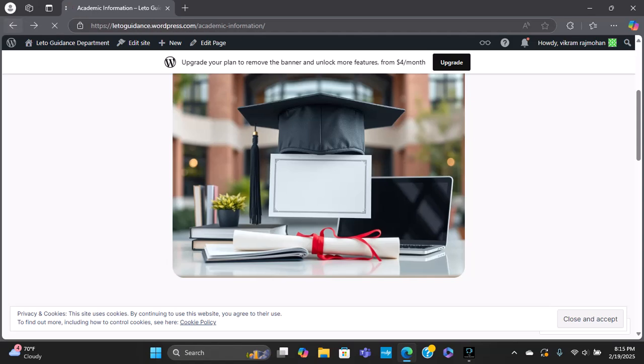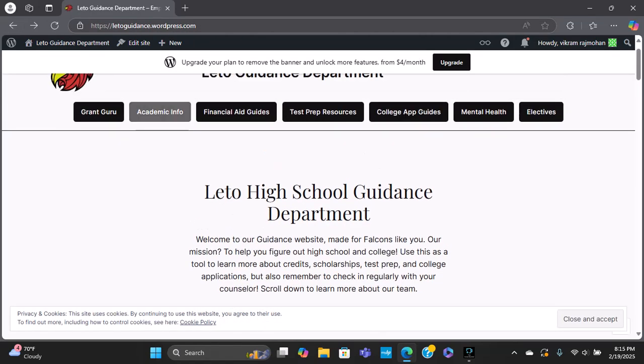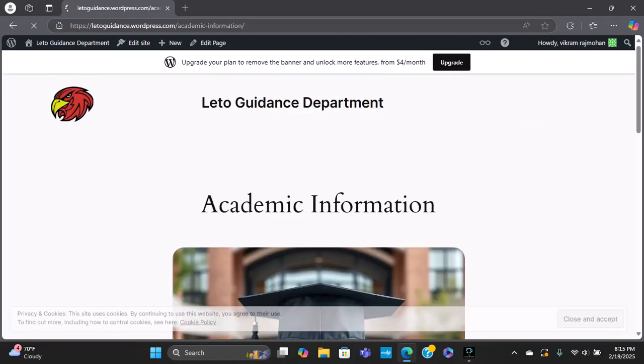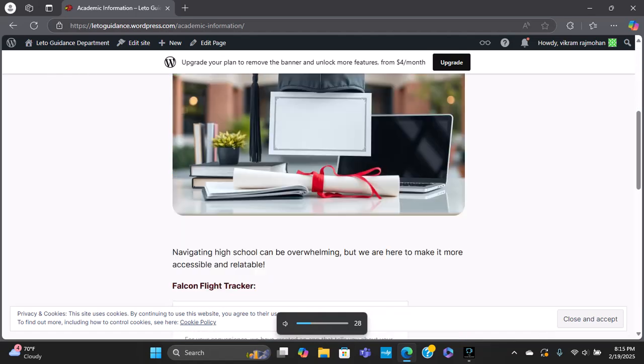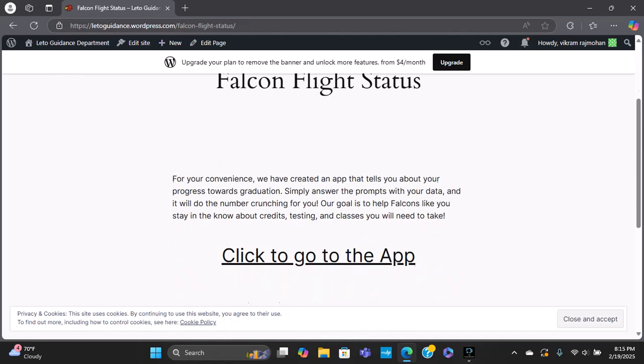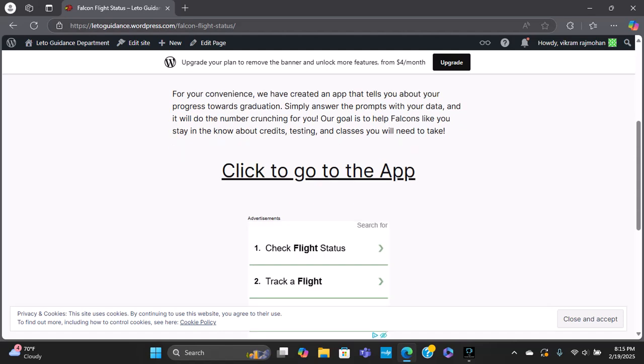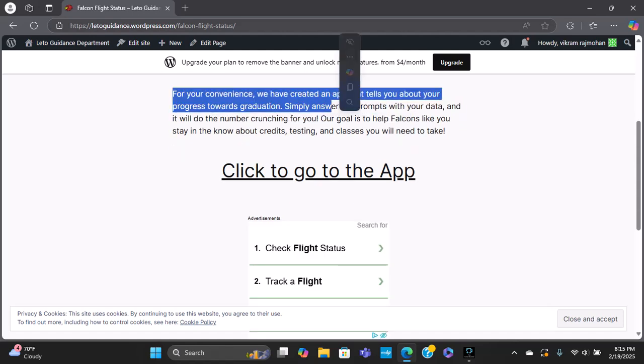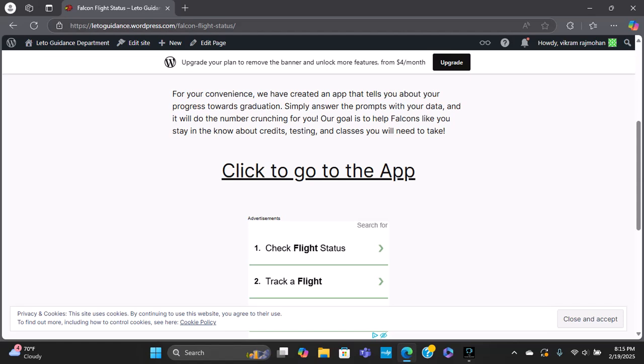So the way you're going to find the app is once you're on the school website, you're going to go to Academic Info and scroll down, and you're going to see Falcon Flight Status. You're going to click that link, and for your convenience, we've created an app that tells you about your progress towards graduation. So basically, you're able to keep track of your own credits without having to constantly visit your guidance counselor.